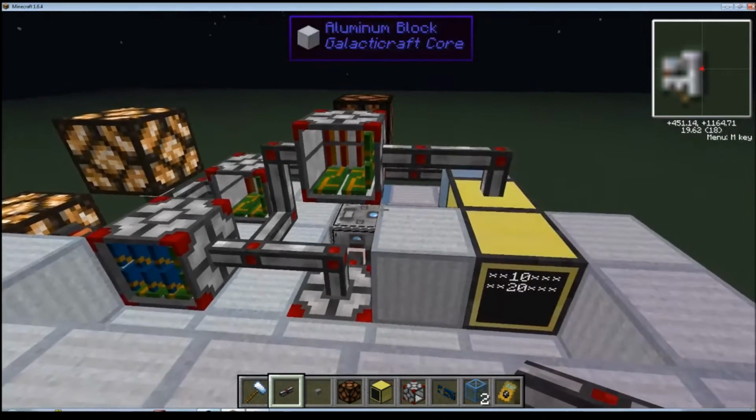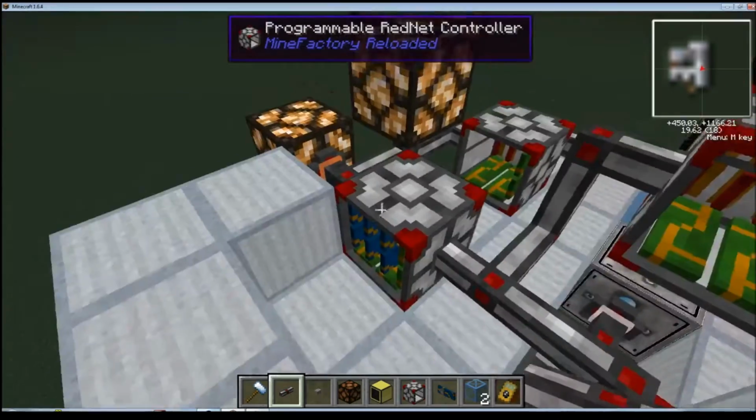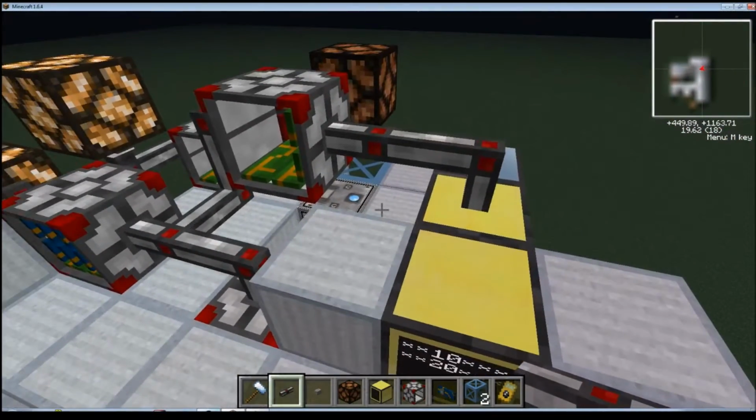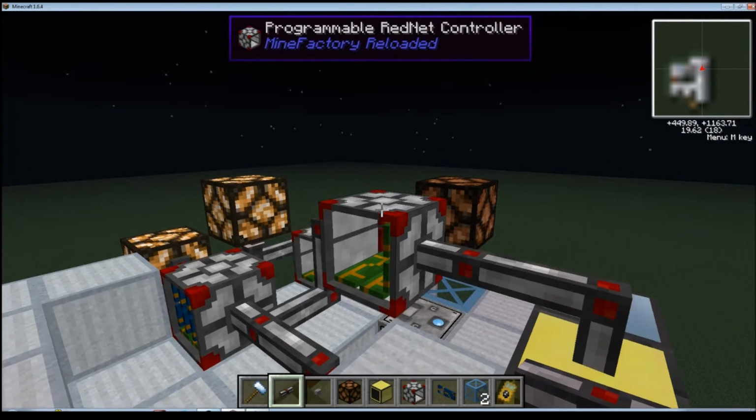A lot of the credit for doing this programmable RedNet controller goes to Dave Ferrum. He did a set of tutorials that were absolutely brilliant on this, and helped outline how some of the stuff worked. And you can also check out, I think it's the Technic wiki, which has information on what each of the logic gates does.